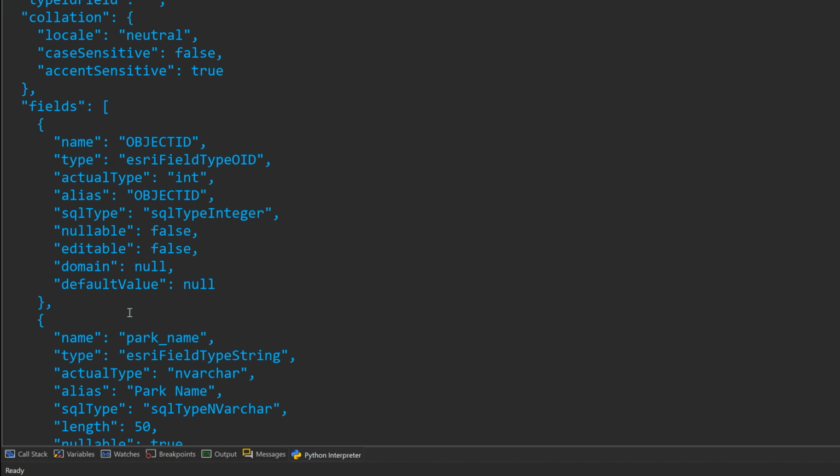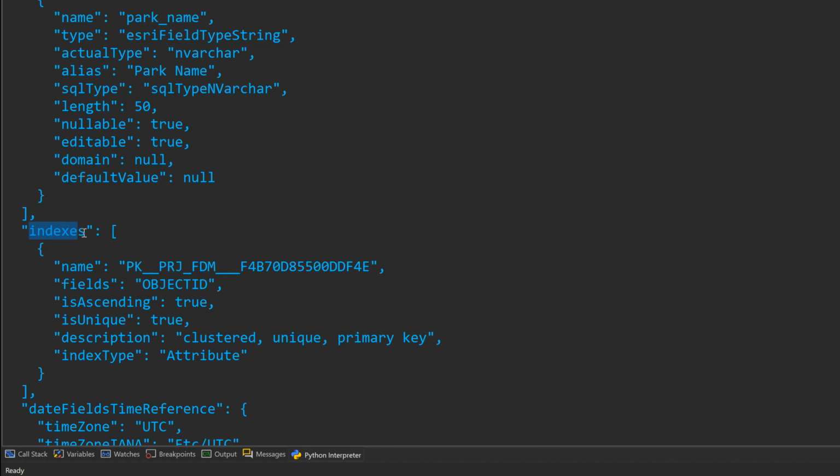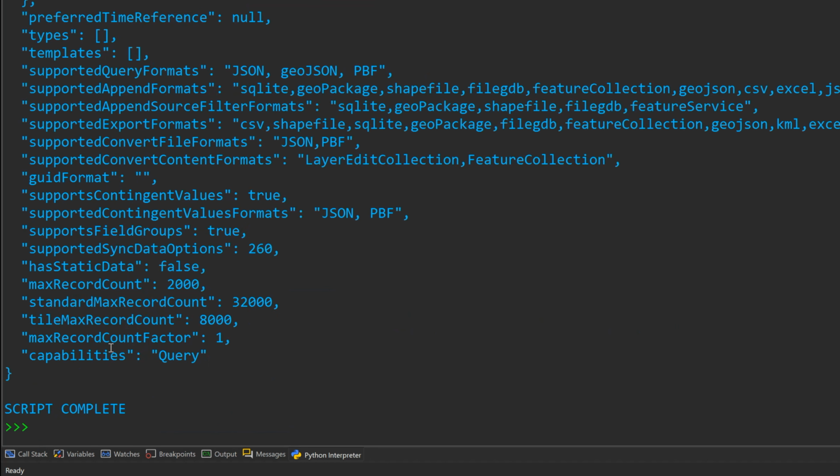If I scroll down to the bottom here or close to it, we can see the fields that we created when we were creating the table, our object ID field and our park name field, which is a string, and we set an index. Well, we set one index and that was the primary key for the object ID. And this time I'll go right down the bottom where we can see capabilities, and it is currently only query, so we cannot edit the table, but we're going to update that also in a future video.